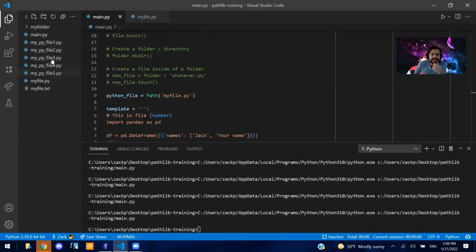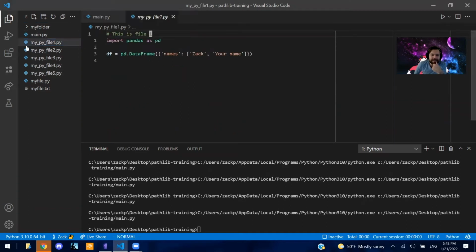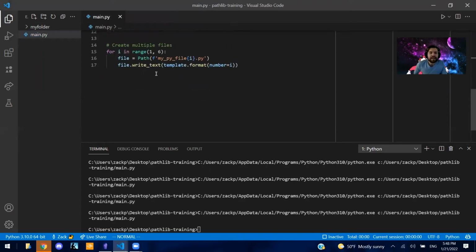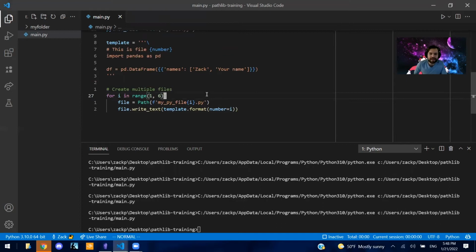Now, let's see here. So we can click here. Yep, so that's file 1. It says it at the top. That's dynamic. That's dynamic. That's dynamic. And so that's all of these files that we were able to generate really quickly. So now let's delete these guys. So what about reading a file?